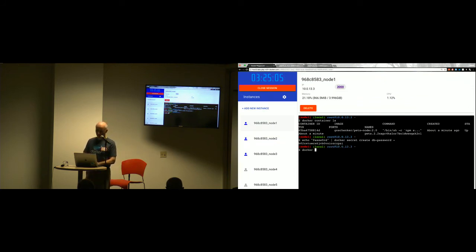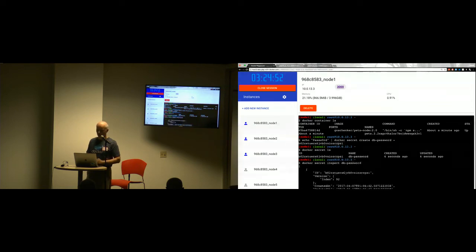Now I can list the passwords I have, inspect the password. I see a lot of information, but I will never see the actual value. Okay.